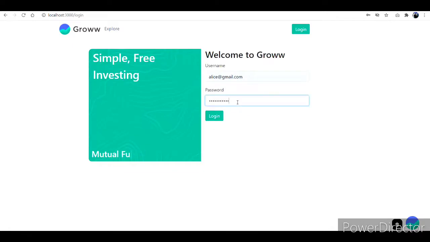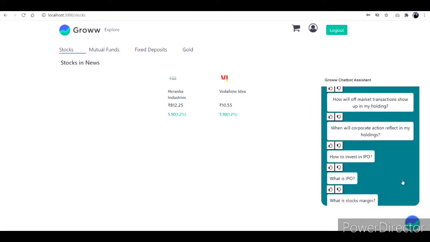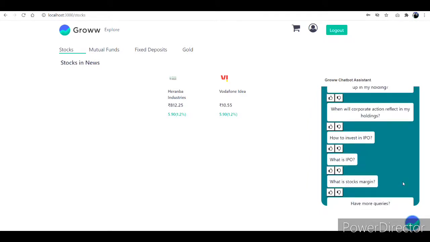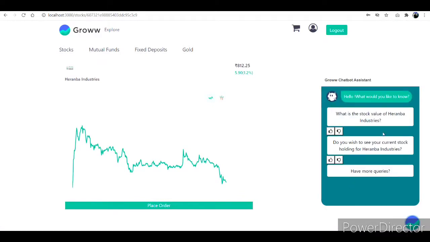So this user has their KYC completed. When we see the stocks page, we only have the questions on stock. But if we see the specific product page, we can see that apart from generic questions, we also have questions based on the person's previous order or future orders.